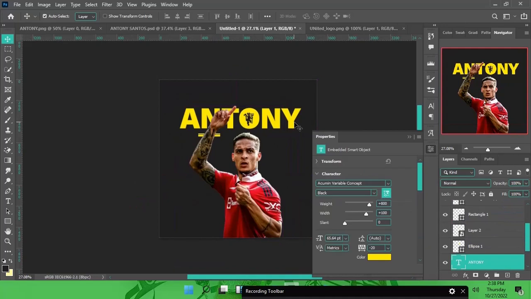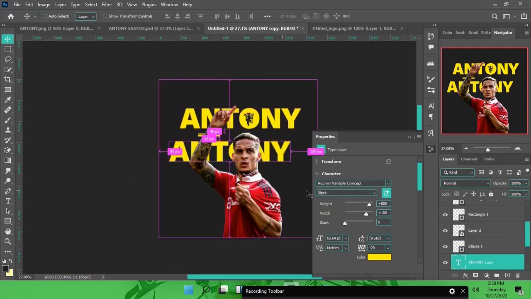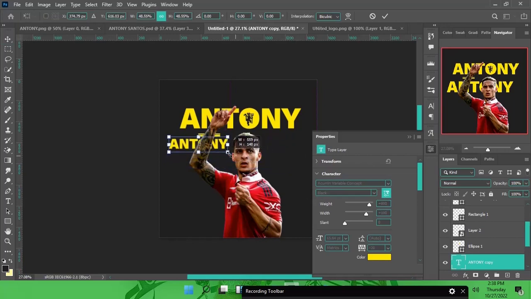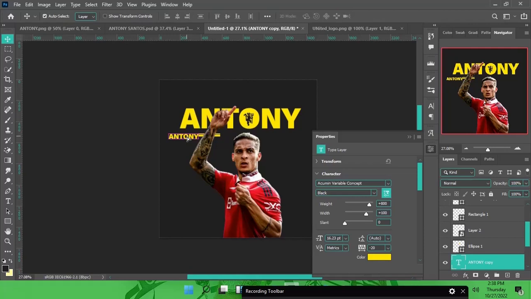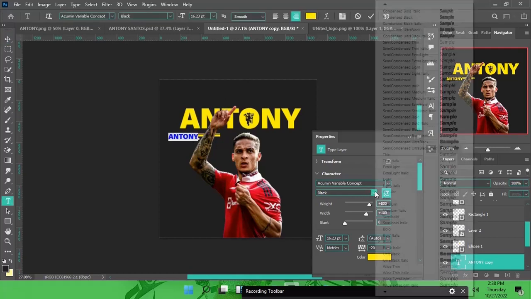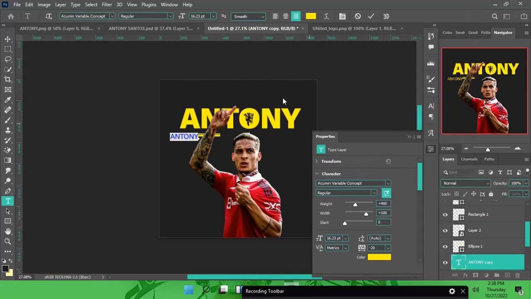So select the Antony text, Ctrl J to duplicate it. Press Ctrl T, then scale it down. This time around, don't hold Alt. You can choose to hold Alt, it is going to still work for you. Press Ctrl Enter. This time around, with the Alchemy variable concept, click on it and then go in for regular. Okay, and then reduce the font size.